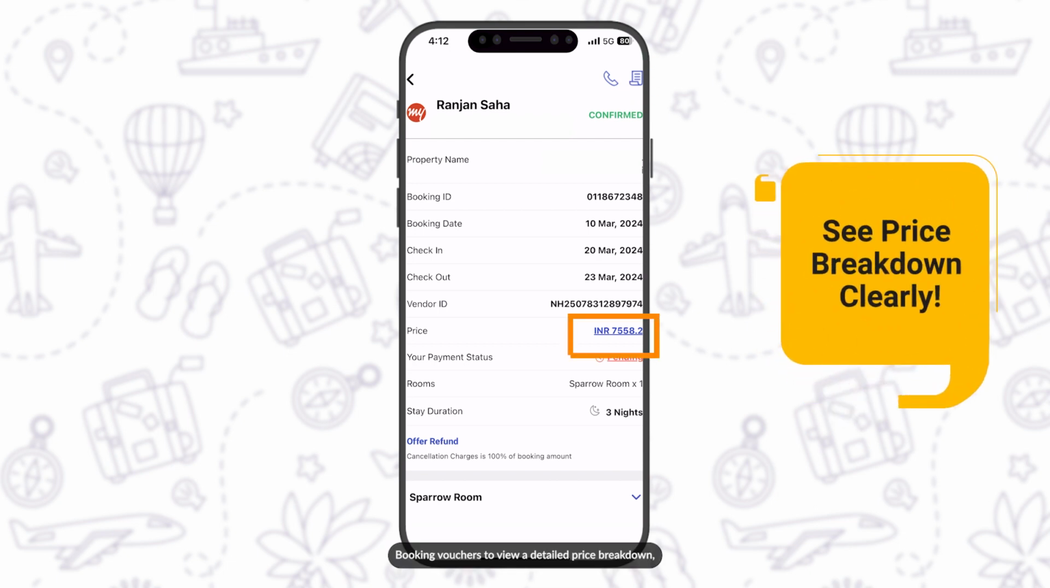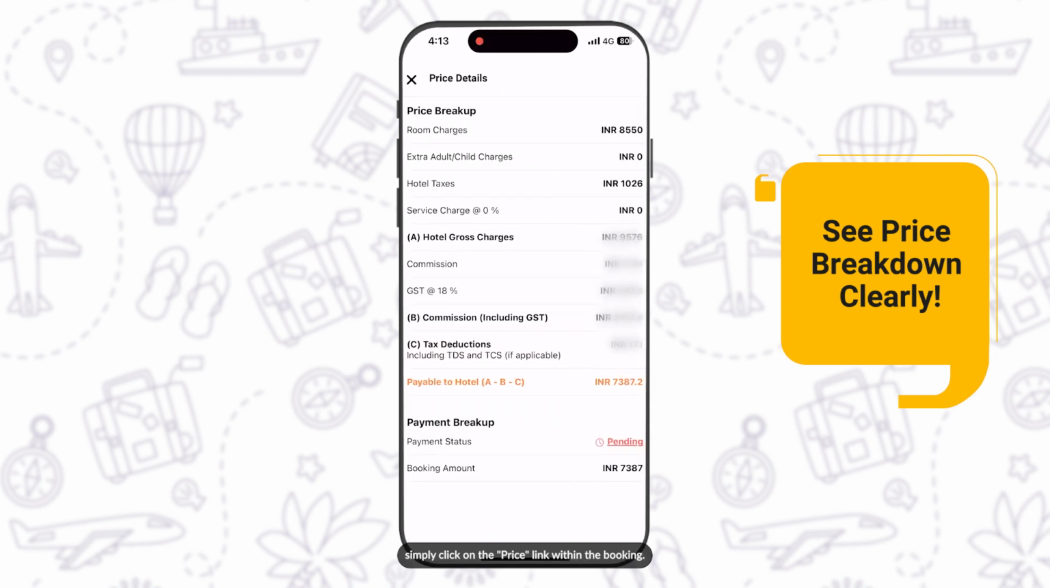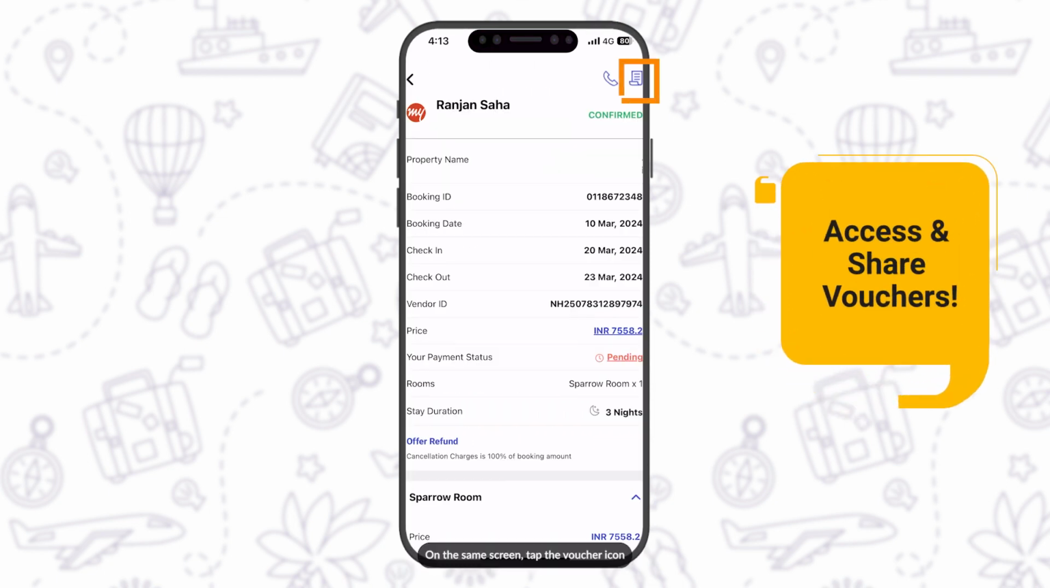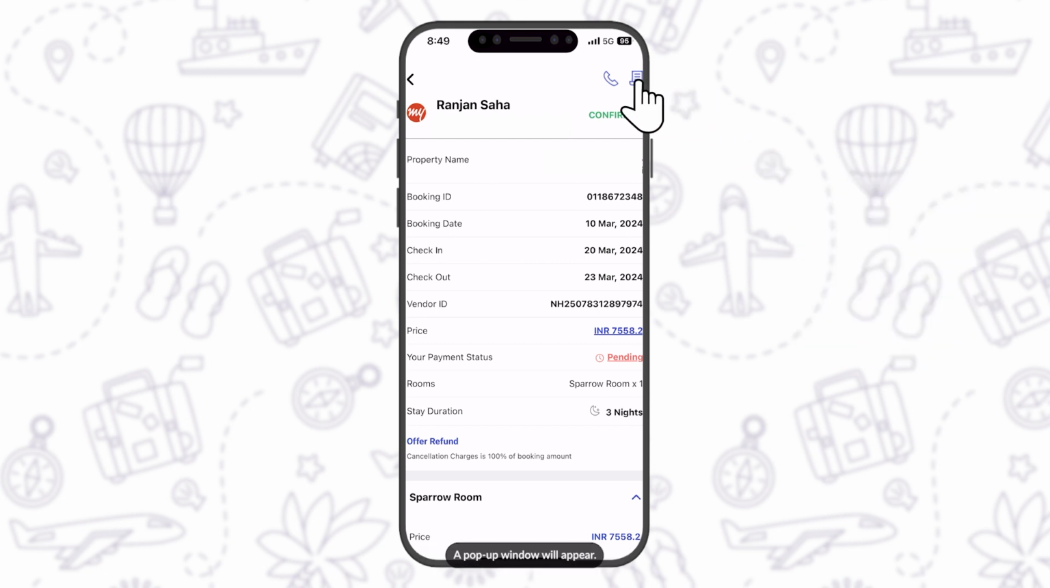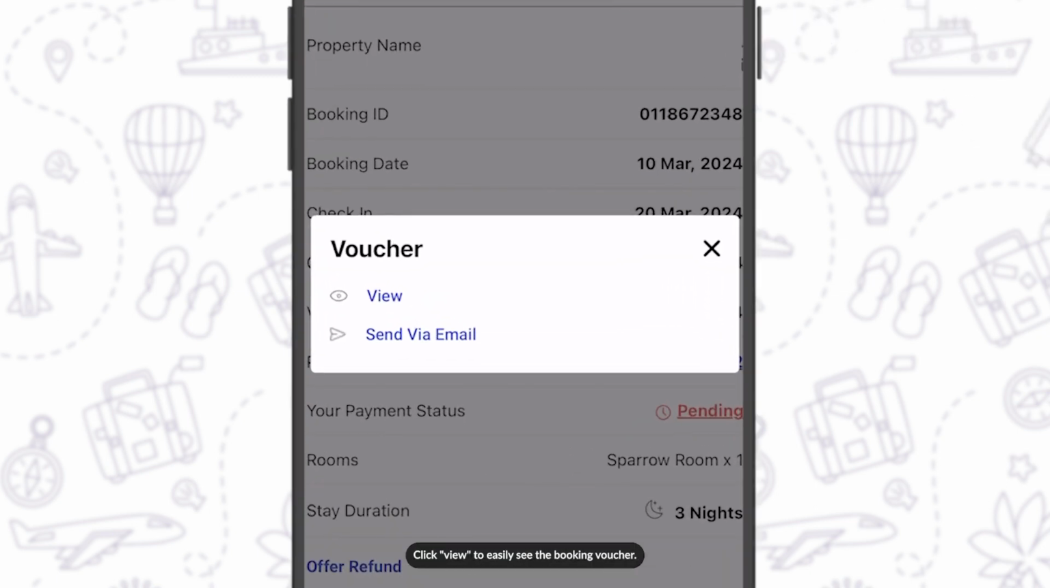To view a detailed price breakdown, simply click on the price link within the booking. On the same screen, tap the voucher icon at the top to access or share the voucher. A pop-up window will appear. Click View to easily see the booking voucher. To share the voucher, click Send via email. You can then effortlessly send it to your email for further distribution.